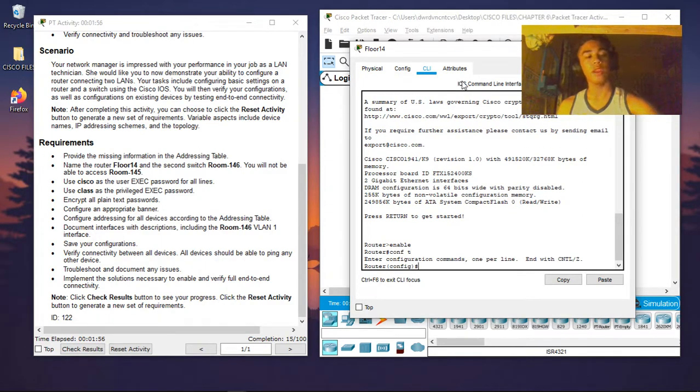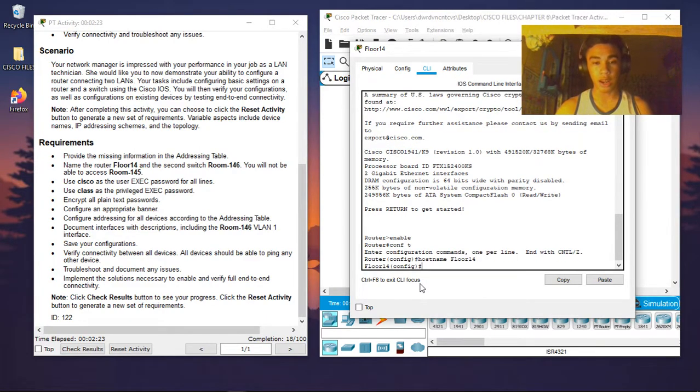So we are able to proceed to global configuration mode. In global configuration mode, we are able to edit our hostname. Just type the command hostname and the name that you want. In this activity, the name requirement is Floor14, so we type hostname Floor14. Now we can see that our default hostname is changed to Floor14. Now let's proceed to the next.